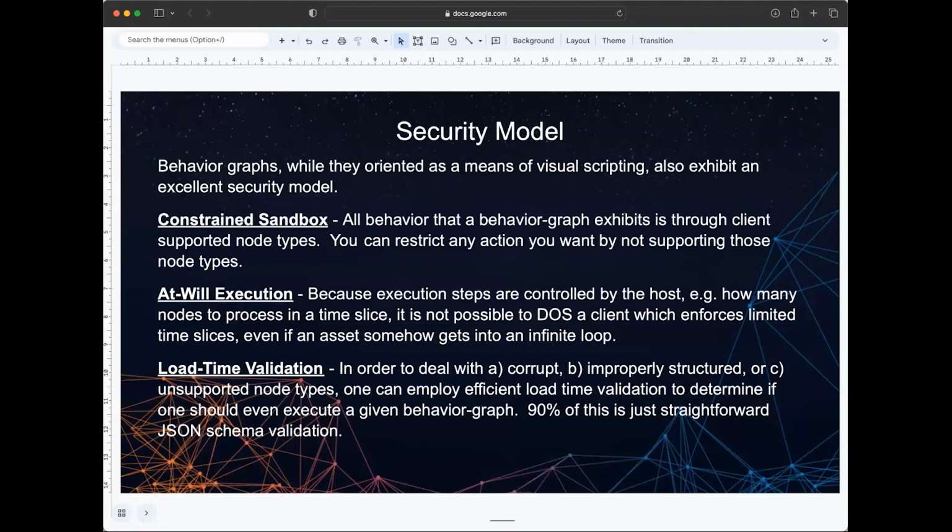Right now, we're doing interpreted graphs, and this means you can say how many nodes you want it to execute in this time slice. That means you can prevent any types of DOS happening. You can say, I'm only going to give you 1 millisecond to execute on this frame, and so you can control that. Even if someone makes a malicious graph that never stops, it's very easy to prevent it from taking down your system.